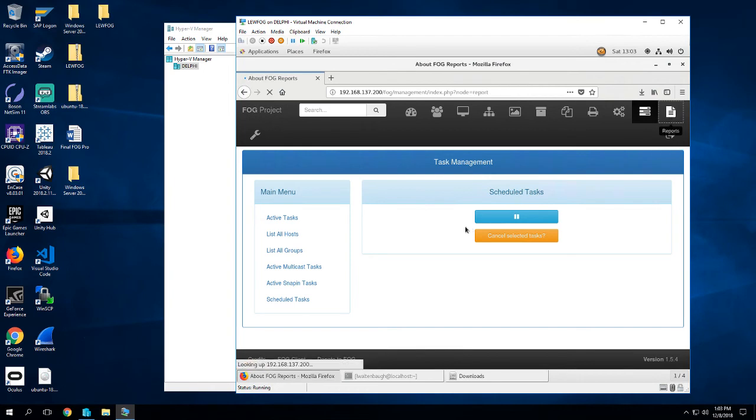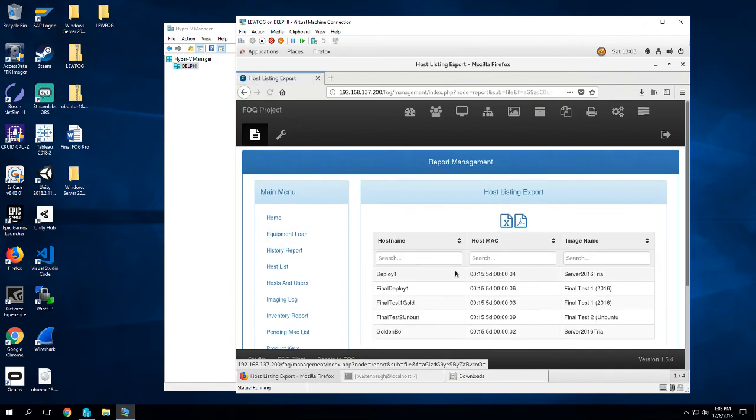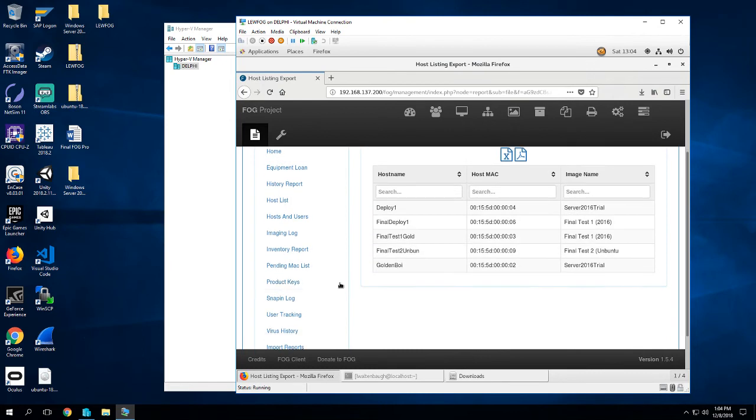And I guess any reports, I didn't really mess with this. Information on what's going on with your Fog, leave a report, select an item from the menu, see what the host list will say. It'll just give you all the host MAC addresses that you have, that you can connect to.